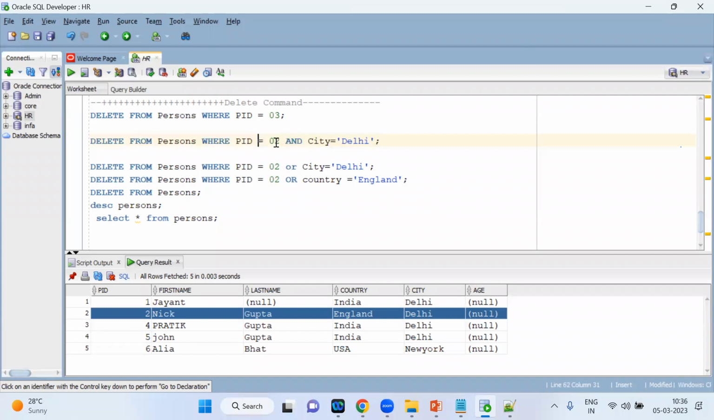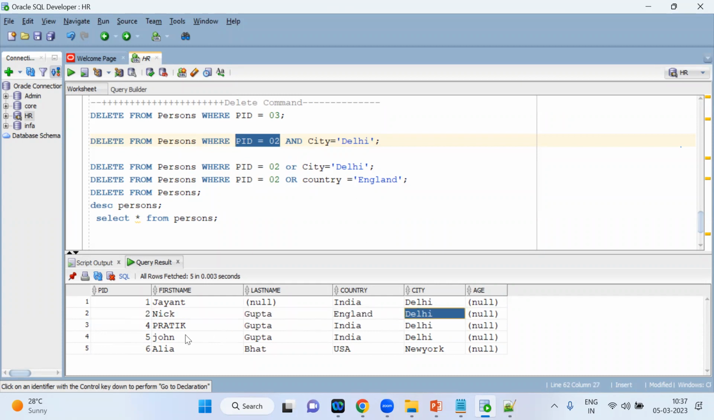Okay, guys. So now PID 02 and city is Delhi. Both conditions are matching for the AND logical operator. Where is PID 02? It is here. Where is city? Delhi. In the AND logical operator, both conditions should be true from the same row only. Then only it will apply the delete command. Otherwise, it will not apply, guys.